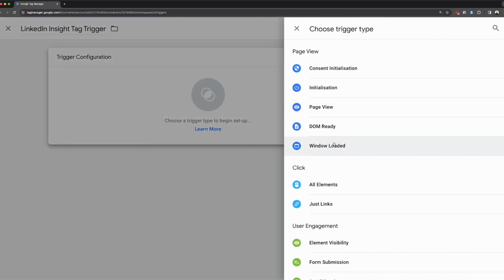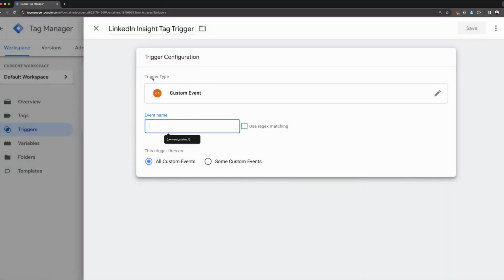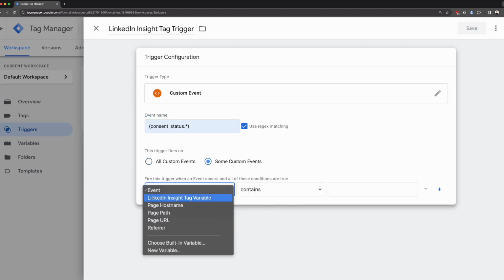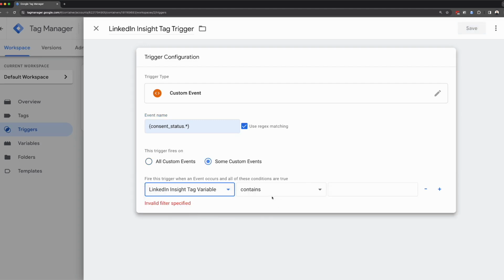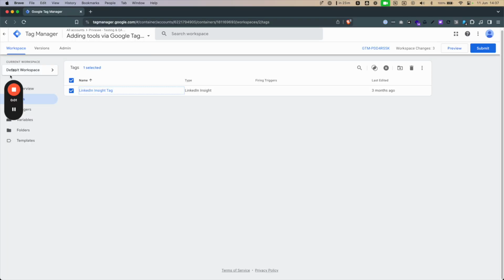In this trigger, we're going to create our LinkedIn Insight trigger. And we're going to do so by adding it of type custom event. Under custom event, we're going to add the following string. Note that this has to be exactly as it appears here. We must click regex matching. For trigger fires on, we're not going to click all custom events, but rather some custom events. And we're going to select the LinkedIn Insight tag variable contains true.